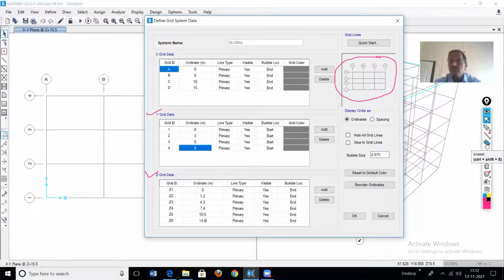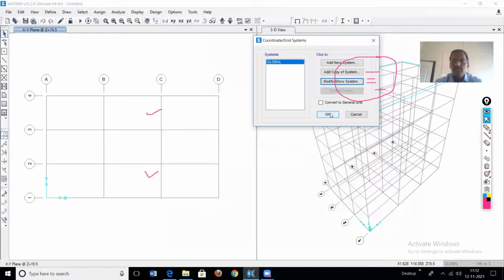Now we made the change in the y and z direction, and whatever correction we made in the y direction is displayed here. So this is the first one in the y direction, then this is 3 meter, second, then 2 meter, and this is the last one, 3 meter. So these are the changes made in the grid system.